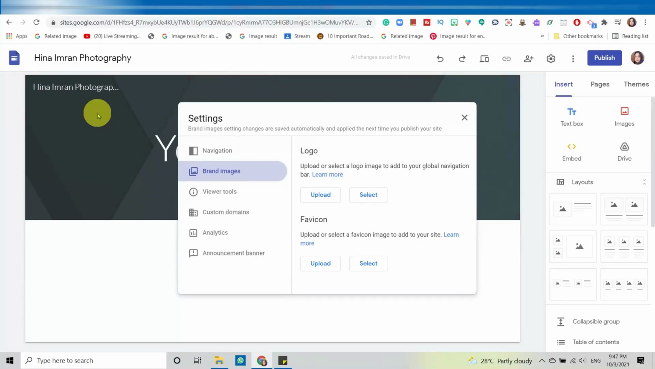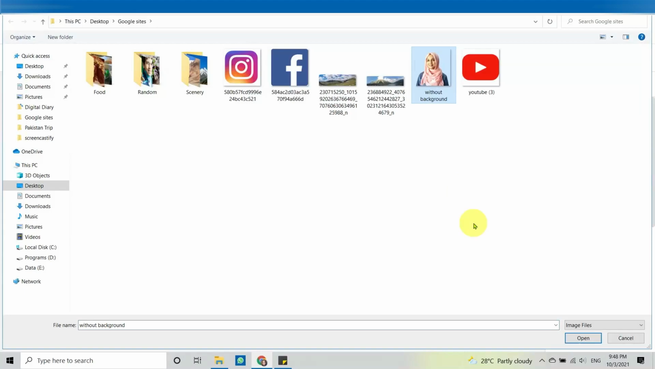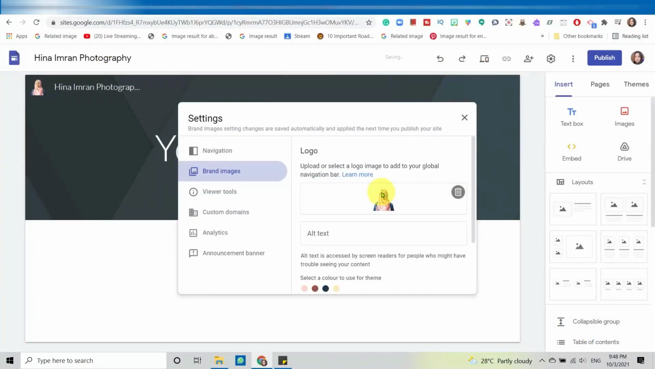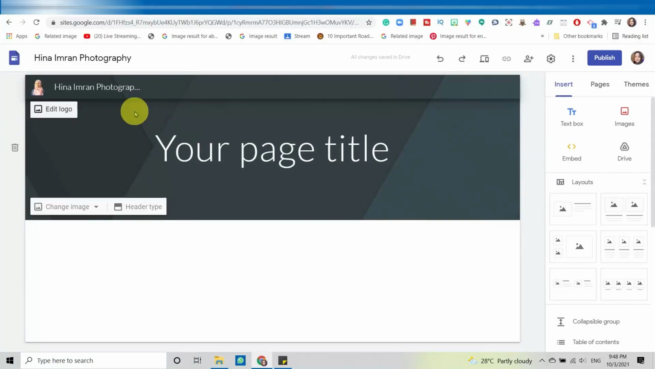I can add the logo. I'll have the option of upload and select. If you have not made a logo, you can select and it will take you to Google search, and there you can find some free logos that you can put up. I want to put my picture in it, so I'll go to upload and I'll put my picture. So now I have my picture on the left side as a logo and Hina Imran Photography written on the web page. I'll click cancel.